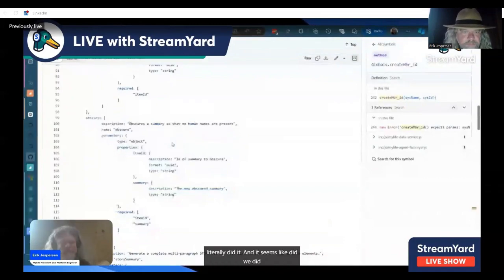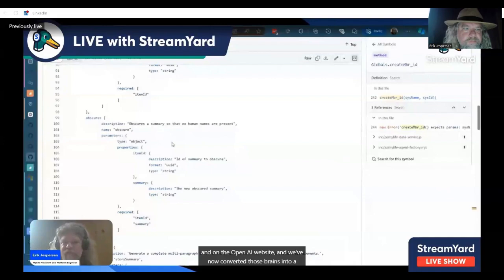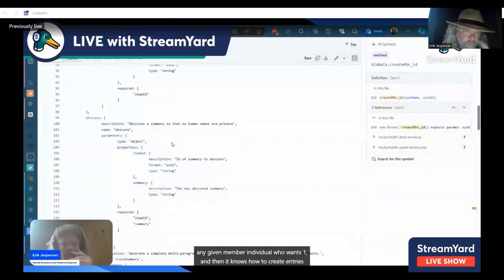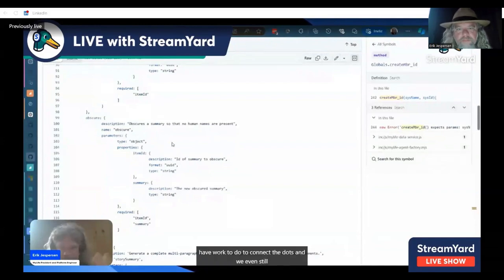Did we? We did. We took the brains from the DiaryBot prototype that was headless and on the OpenAI website, and we've now converted those brains into a MyLife framework, where now there's a data definition of the DiaryBot, how it should be created for any given member individual who wants one. And then it knows how to create entries and other content and manipulate content on the MyLife database. Now, we still have work to do to connect the dots, and we even still have to build a little front-end entity for this. But that is what we were hoping to accomplish today.